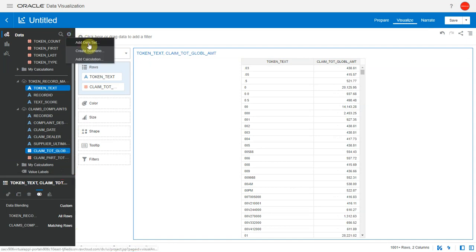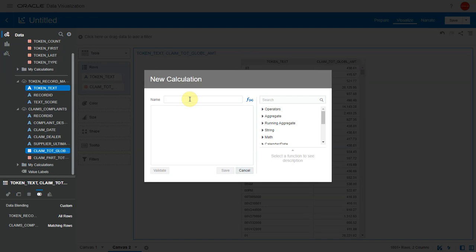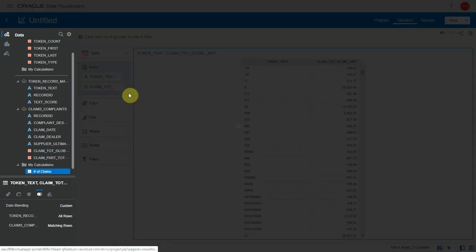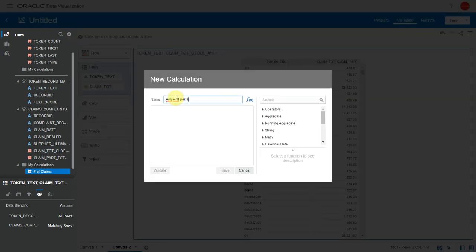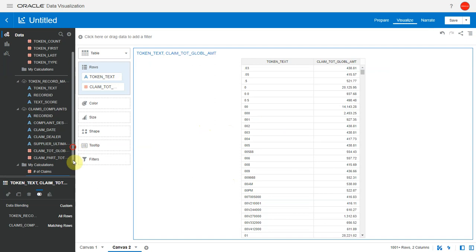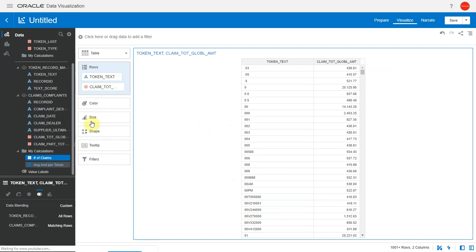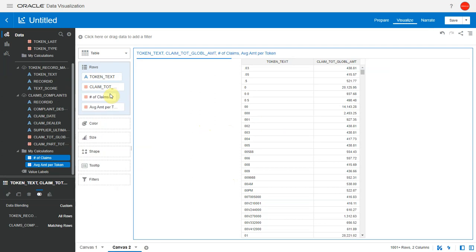I want to see the claim amount per token, so let me create two calculations. First, number of claims, which is the count of the record IDs. Next, I create another calculation called the average amount per token, which is the claim amount by the number of claims. Let me bring these two calculations into my table.